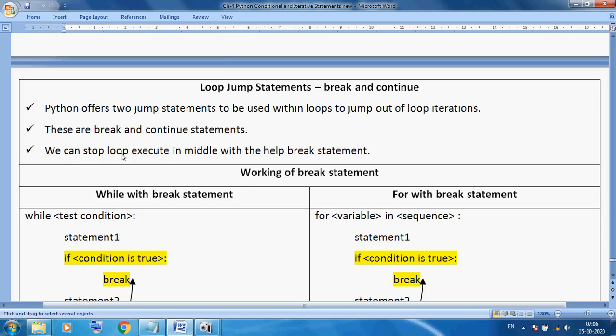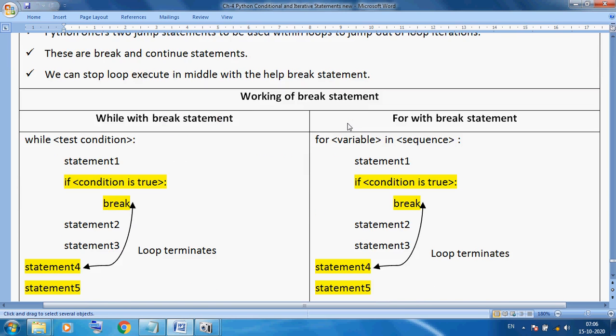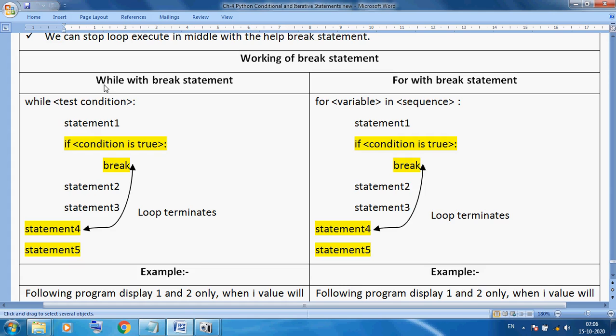We can stop the loop execution in the middle with the help of the break statement. This is a very important thing. We can use break and continue statements to control the loop execution process. Now, the working of the break statement: you can see while with break statement, and for with break statement.